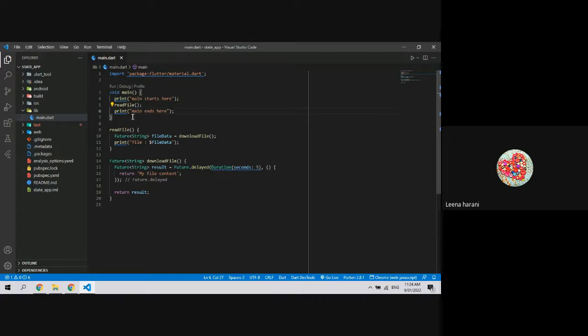So this is the main function we have, and we are calling inside it a read file function. And inside this read file function, we are calling this download file function. And the download file function is just prototyping the downloading function. We have the timer of 5 seconds, and after 5 seconds it should return a string, and this string should be returned over here in the file data, and after returning the string we should have printed this file data here.